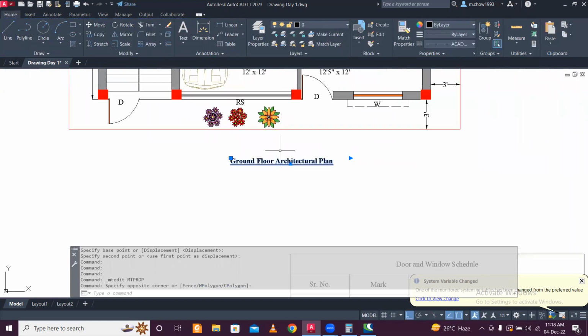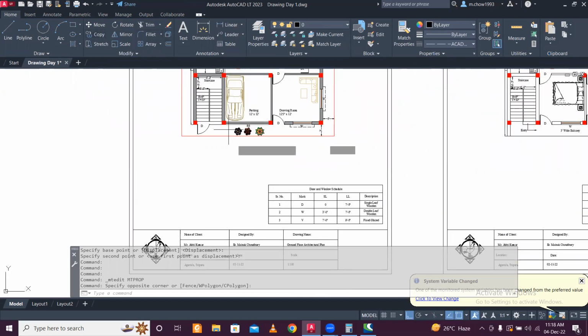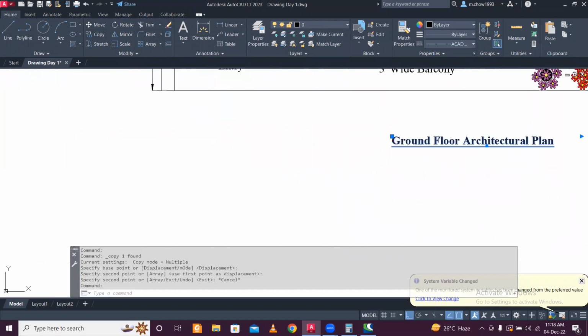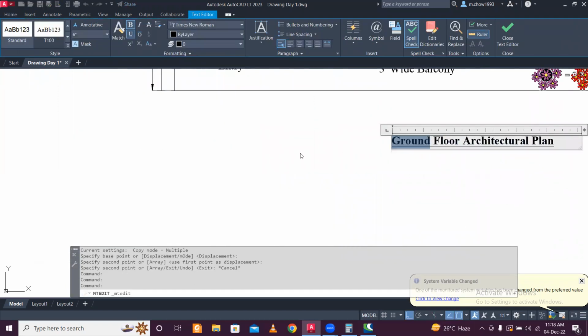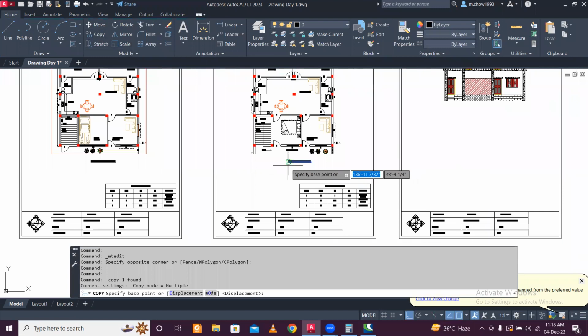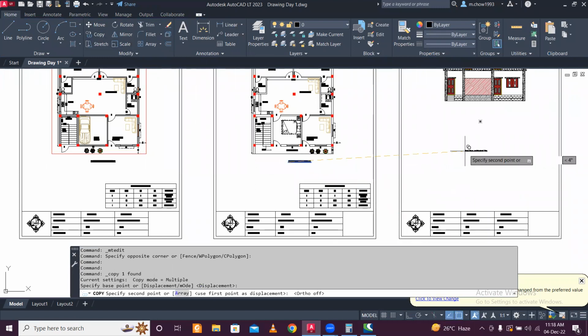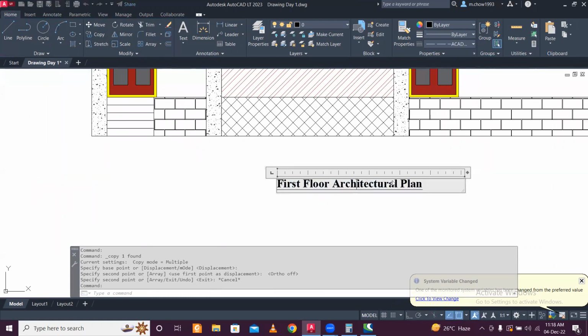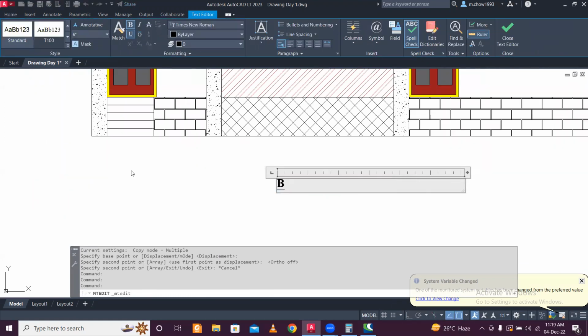This particular thing you can also scale if you want. It's no problem. First of all, I'm just doing this ground floor architecture plan. This is the first floor. It's better if you do it in capitals, but this is already done so I won't change it. But this portion, copy and move it here. This will be building.